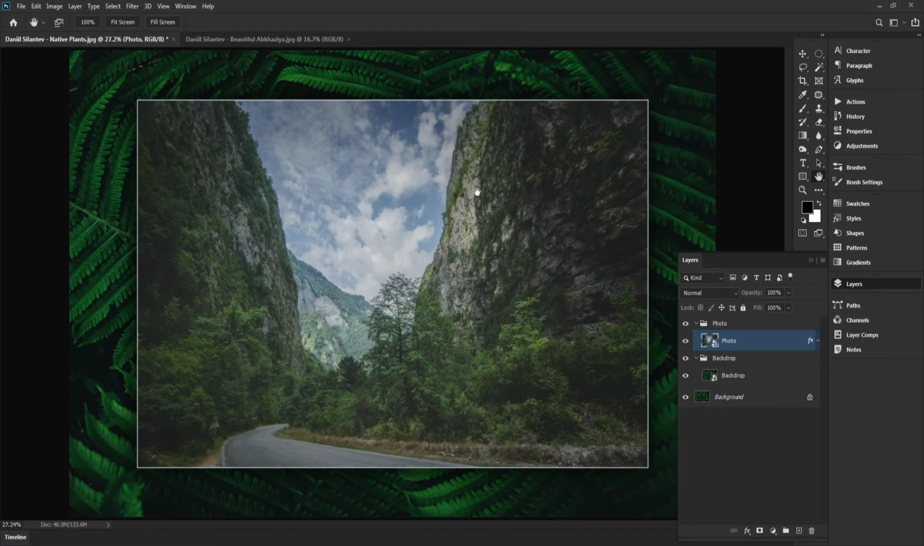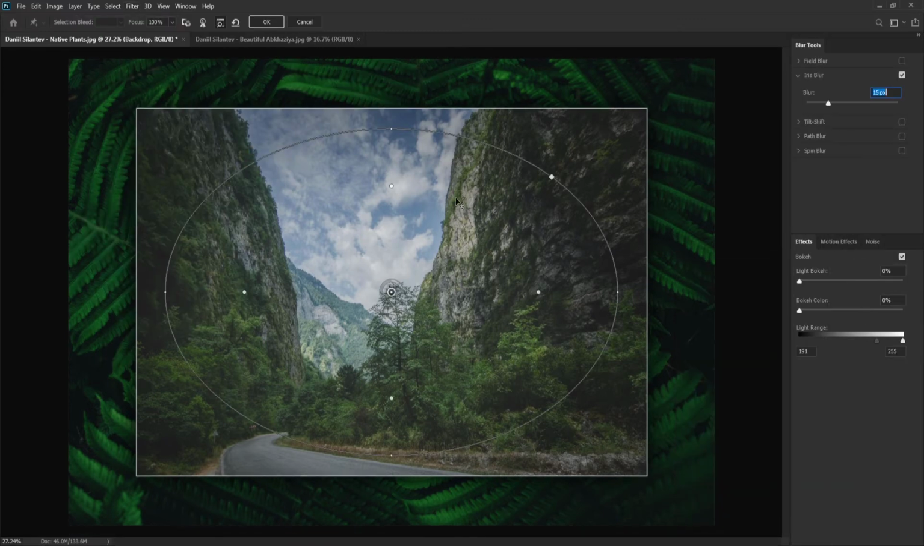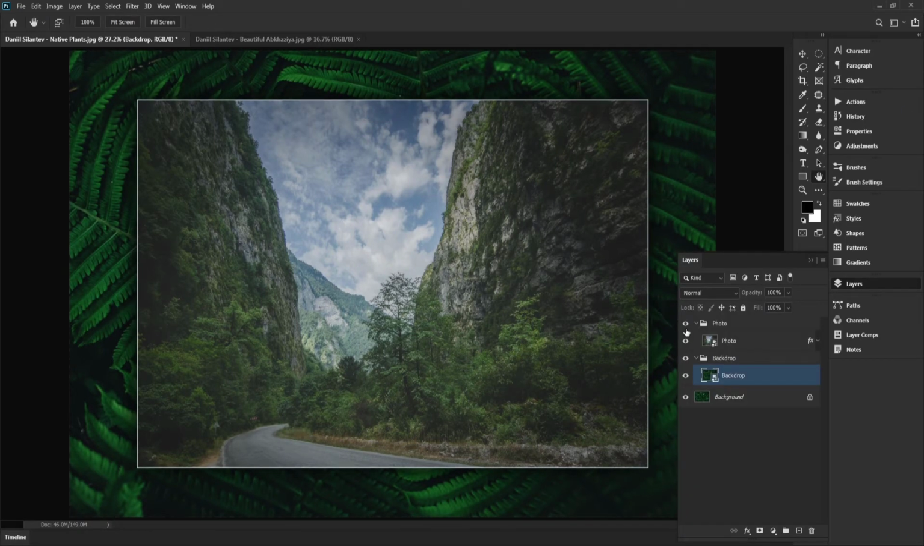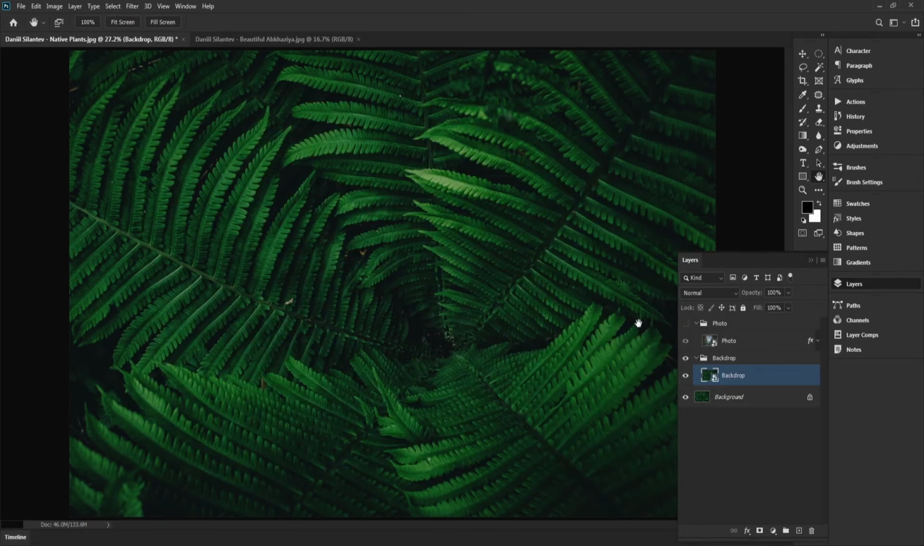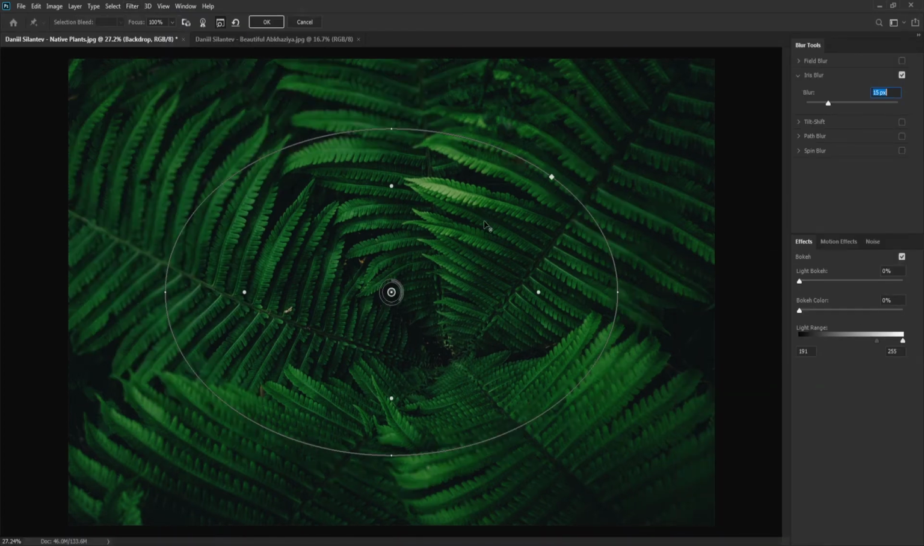So now what I want to do is select the backdrop photograph. And I'm going to go up to Filter right here. And I want to select Blur Gallery and Iris Blur. Oops, actually, let's hide this display photo first. Let me cancel out of this. Just hide that. Now I'll go back up to Filter, Blur Gallery, and Iris Blur.